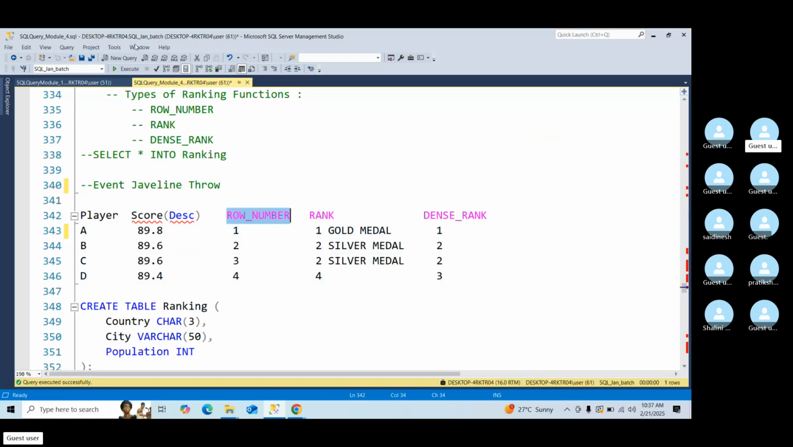Now in the ranking function also, we know that suppose javelin throw is going on, the one player who will throw for the larger distance will be the winner. In some parameters, highest will be the winner or maximum will be the winner, and in some parameters, minimum will be the winner.